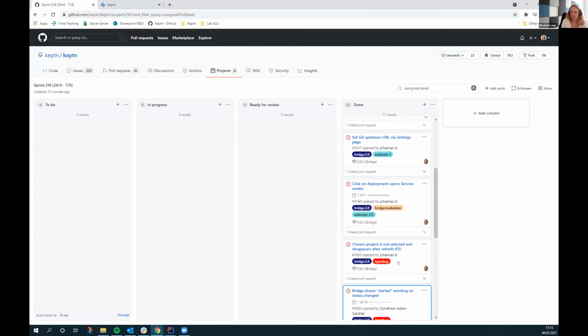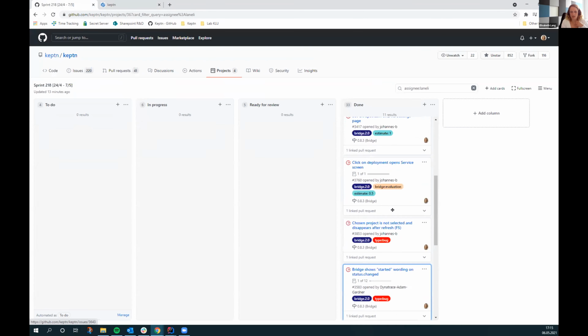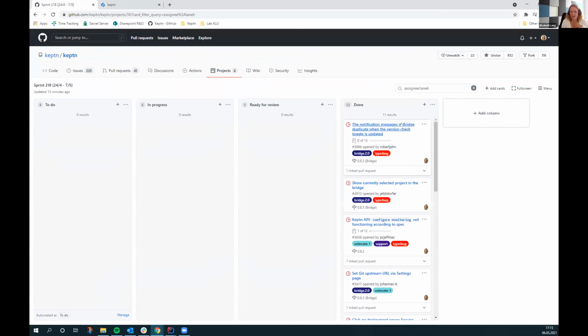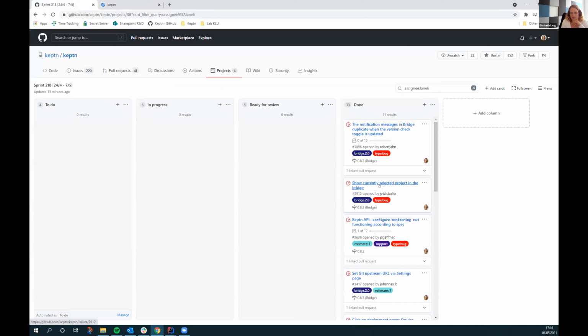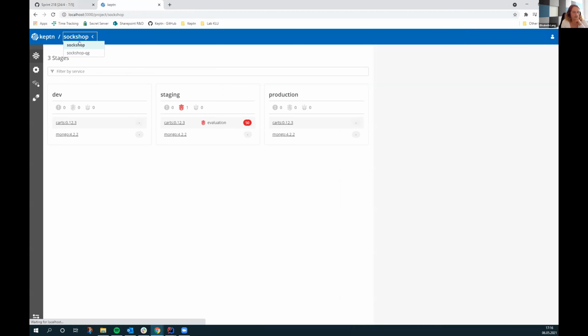Otherwise, there were a lot of bug fixes for me this sprint. The most important, I think, is that the notification that popped up more than once if you toggled the version check is now gone, so there should be only one notification and you don't get spammed with it. There was a small issue with the project picker, so this is also fixed, and this works properly again.